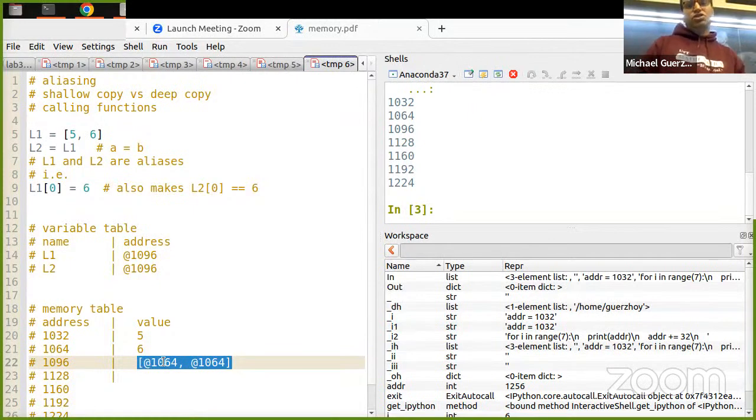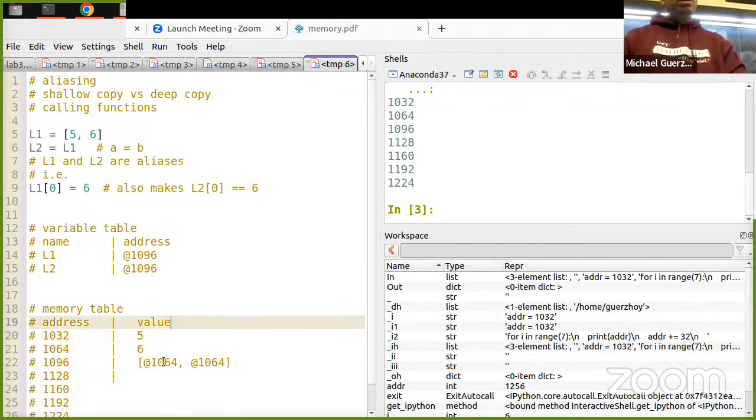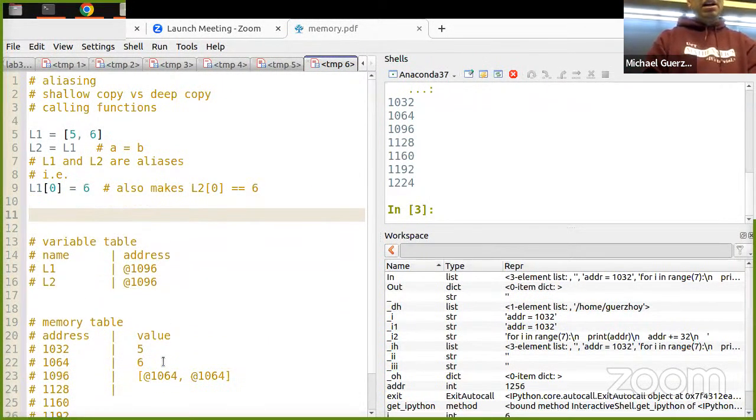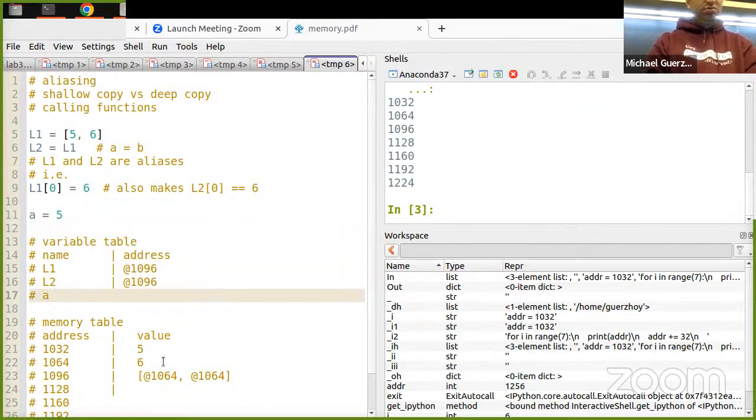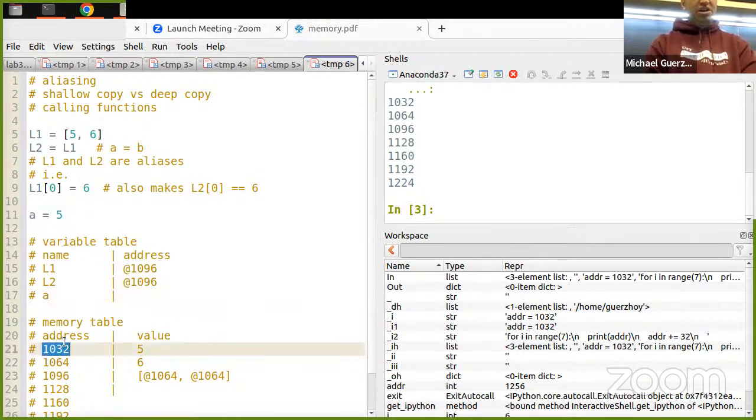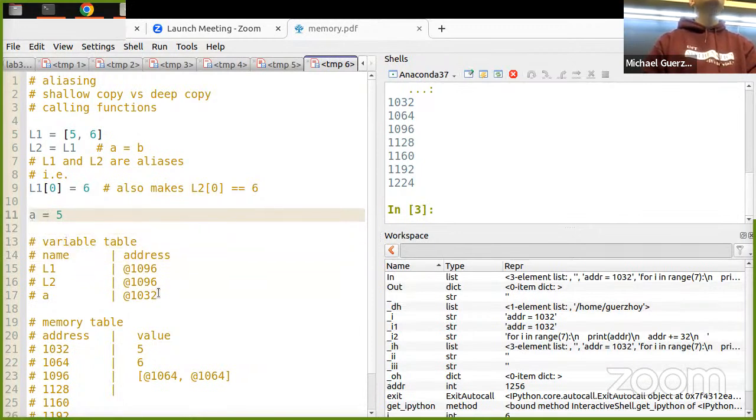All right. I'll repeat this point several times, but aliasing is not a phenomenon that's unique to lists. If you say something like A is equal to 5, now A is this, and we copy this address over here.